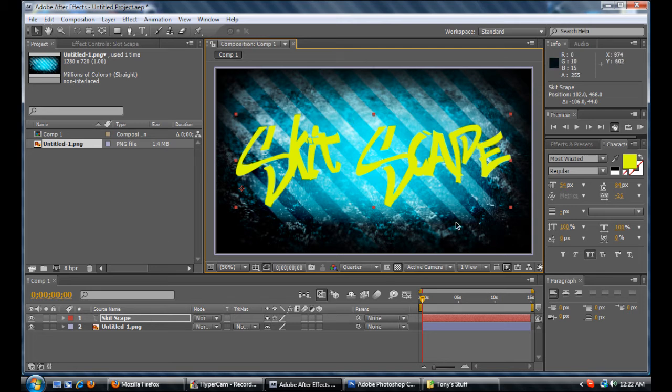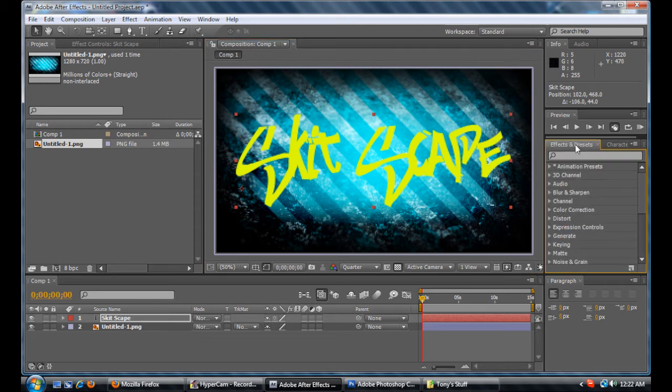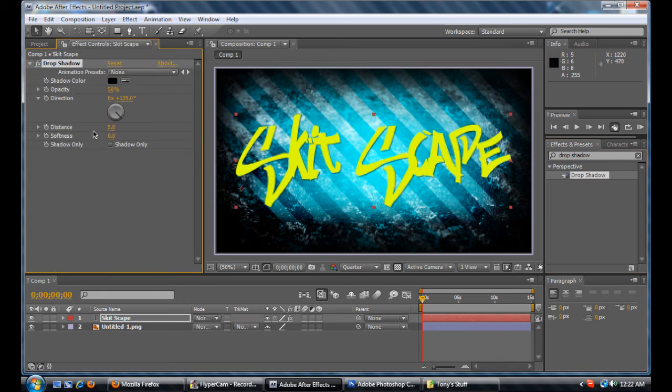Now, I'm going to add a couple effects to it. So we go to Effects and Presets. I just know them already, so I'm going to choose the Drop Shadow. And I'm going to drag it onto here. I'm going to bring the distance up, but sorry. Bring it to there, and take the opacity to 100, and softness up to 15, just because it's a nice round number. Alright, so that looks good.